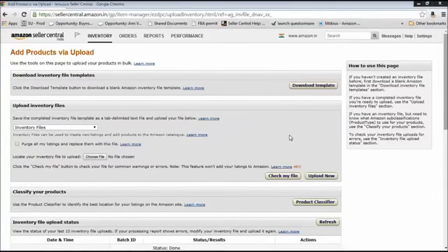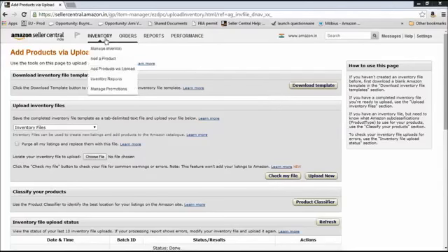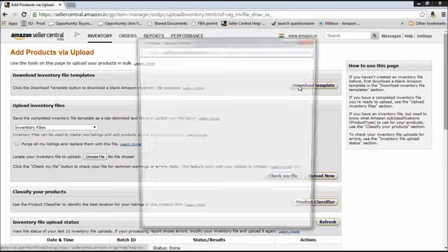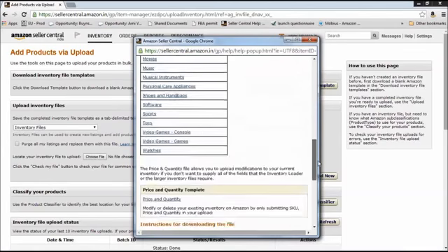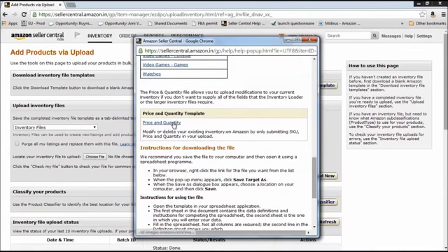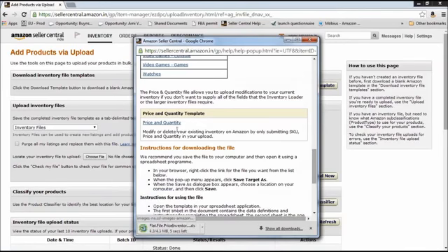The third method is the method that we recommend for all sellers. I'll shortly tell you why. Now, for the third method as well, under inventory, you have to come to add products via upload. You have to click on this download template button and scroll all the way down. Okay, so there's the price and quantity template. As you can understand, this is a template which is specifically designed for updating price and quantity. So click on that and download it.